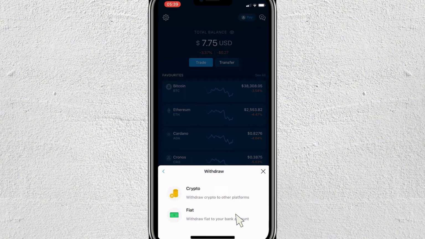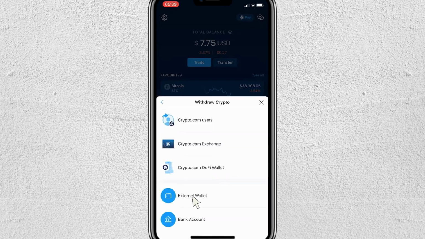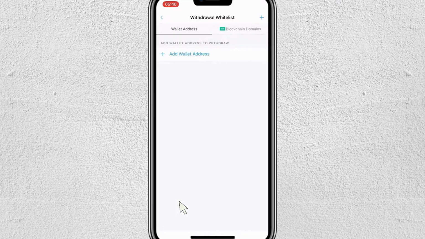and now it says withdraw. Do you want to withdraw crypto or fiat? We are withdrawing crypto, and now it asks, where do you want to transfer it? So we're going to hit on external wallet. Then you can exit out of this. And if you have your Bitcoin wallet already added, you can select it from this menu. However, to add a new wallet, you just want to click on add wallet address.